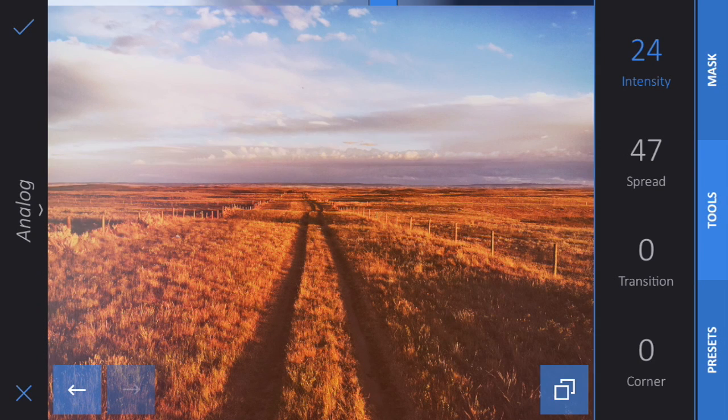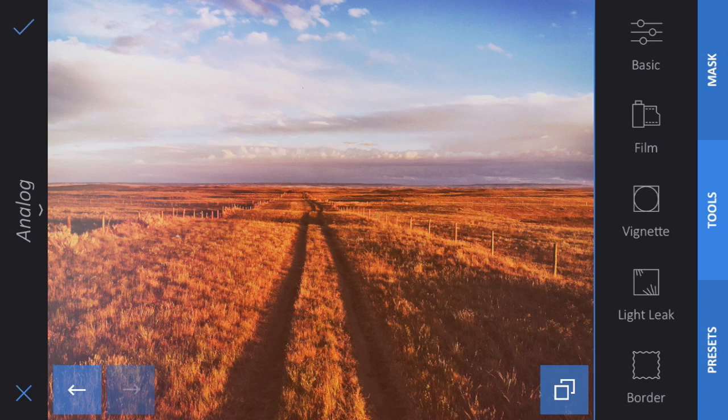That looks pretty good. And then the other two tools that you can do here in Analog are the light leak and the border.